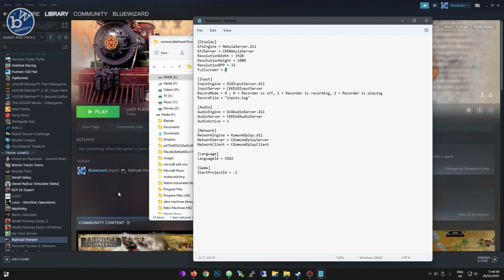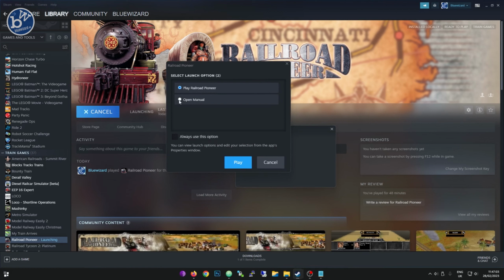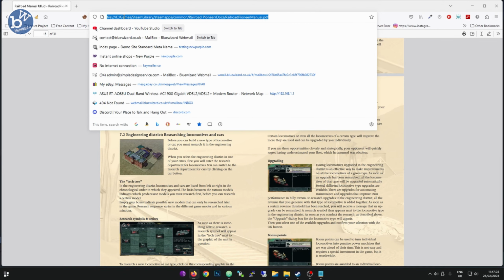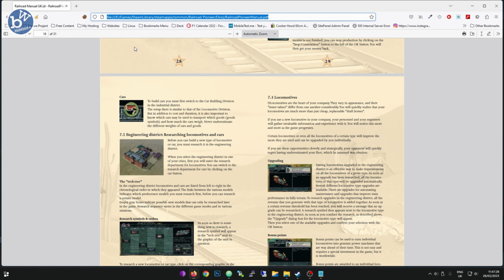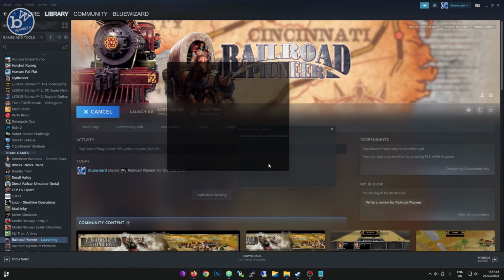Now the other thing I've noticed, when you click play on here, you get this option to open the manual. When you open the manual, it opens a browser. You can't open the browser and the game at the same time doing it this way. So what you need to do is quickly open it and grab the URL if you want to have the manual open in the browser. Then you click it, you close it again.